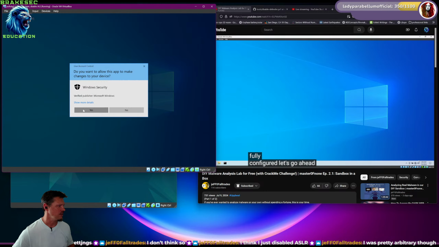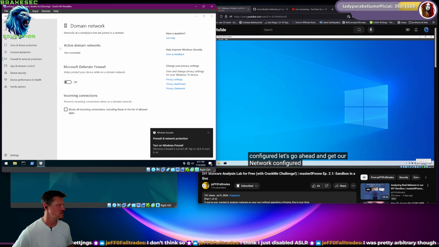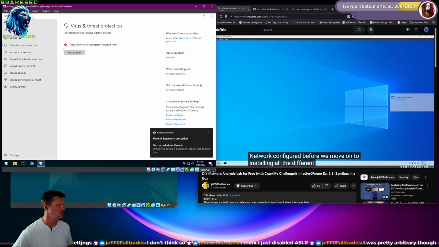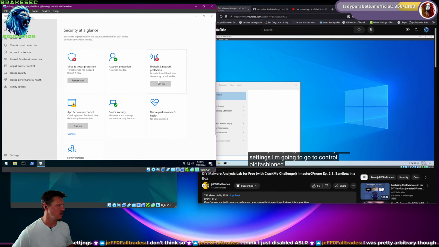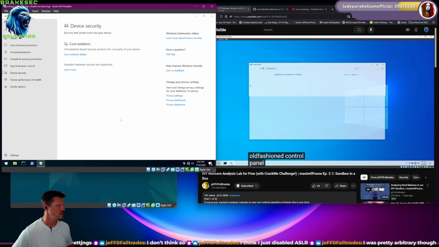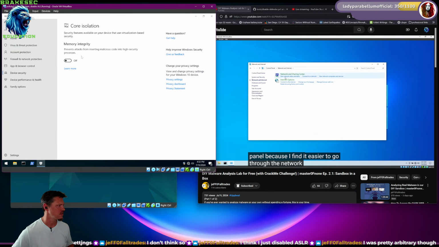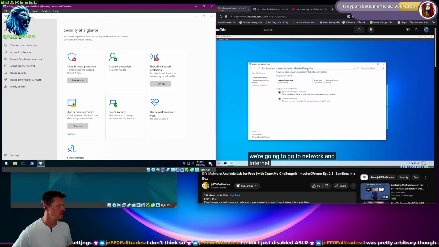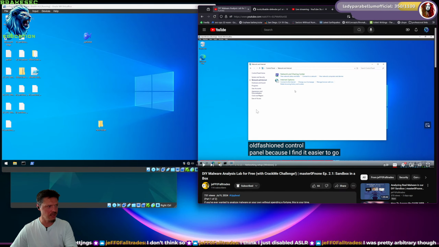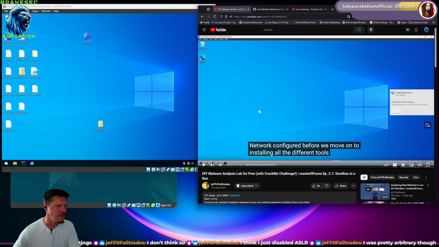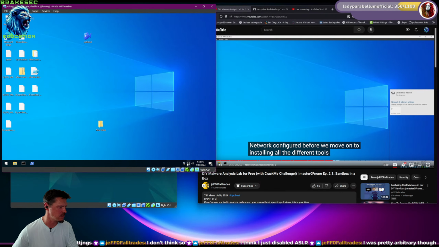Let's go ahead and get our network configured before we move on to installing all the different tools on our Windows box. For that, the service has stopped, restarted now. Control, old-fashioned control panel, because I find it easier to go through the network settings here. Okay. So we're going to go to Network and Internet, Network and Sharing Center, click on Ethernet. Okay. So we're going to set up our static IP address.